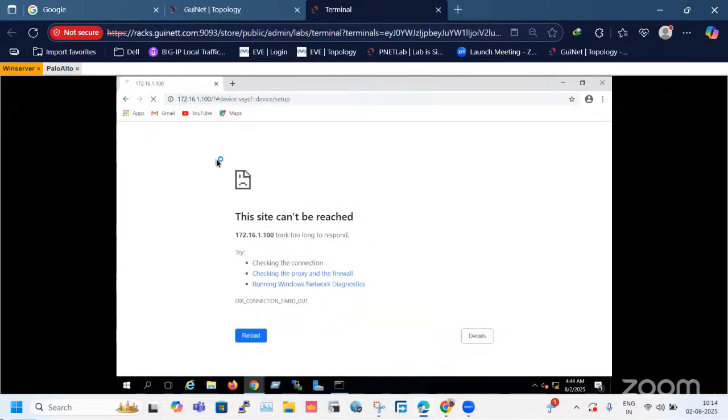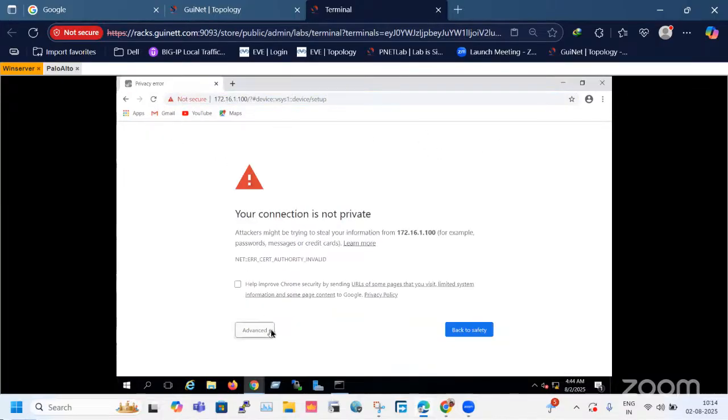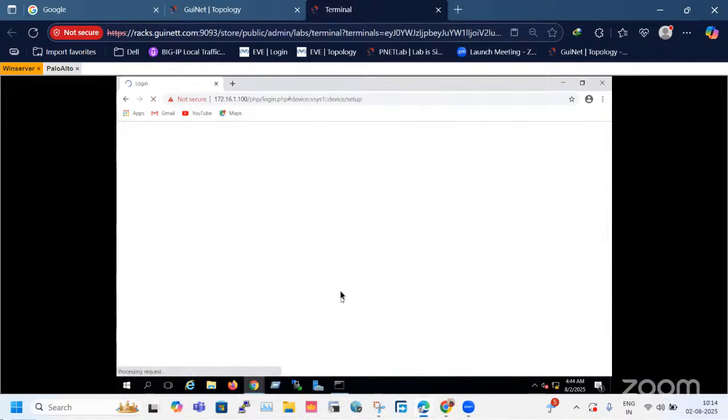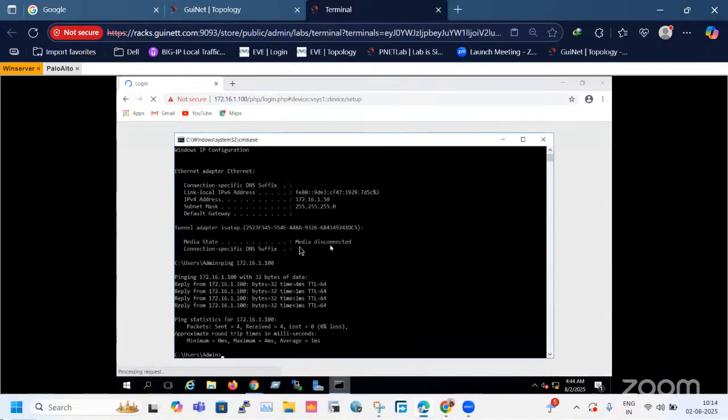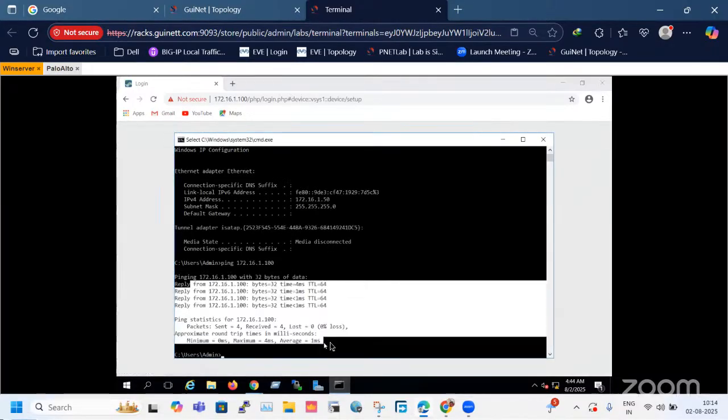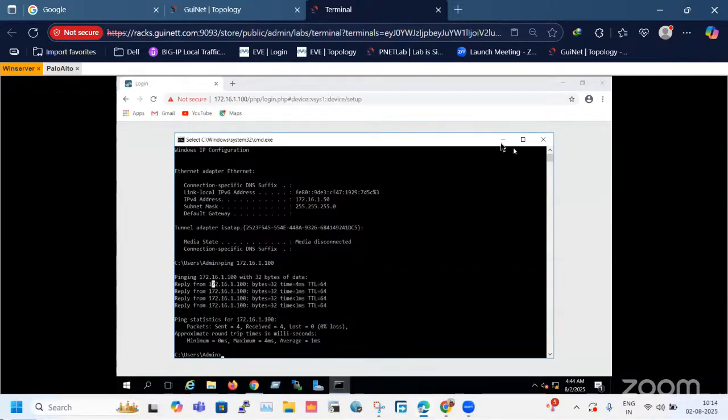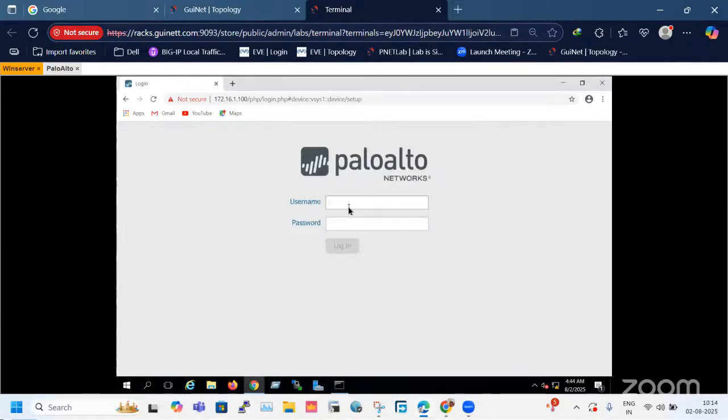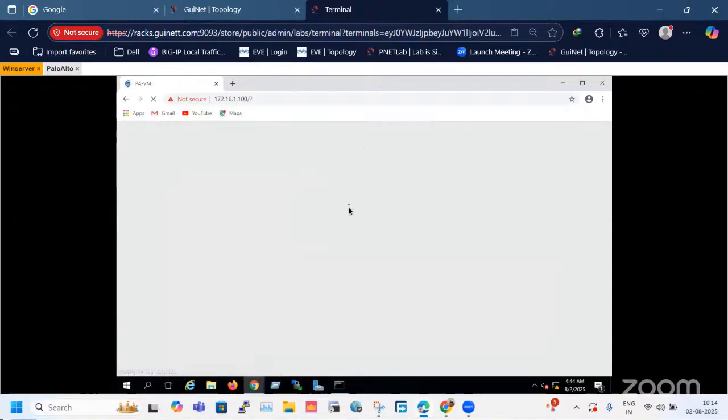So let me try to access the firewall. Yeah, we are getting the login page. Can anyone tell me what is the reason we can ping the management IP? We discussed in the last session. Sir, because services are enabled. Yes, then your SSH and HTTPS are enabled by default. Services are open by default.